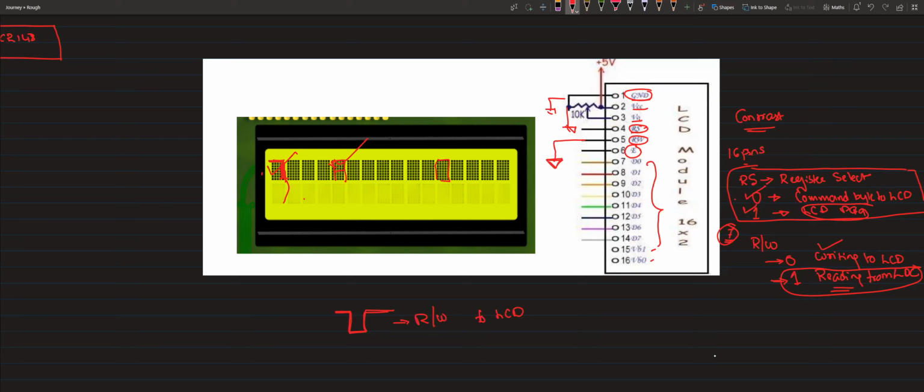The condition is that enable should be high for a minimum of 450 nanoseconds, and then it should go low. This minimum 450 nanoseconds is very important. High to low pulse. Whenever this happens, the data will be written to your LCD. That's why we call it enable. You can see this E, the sixth pin.